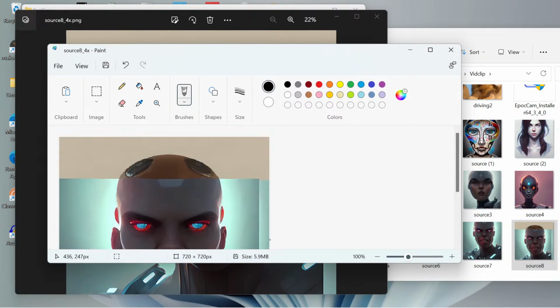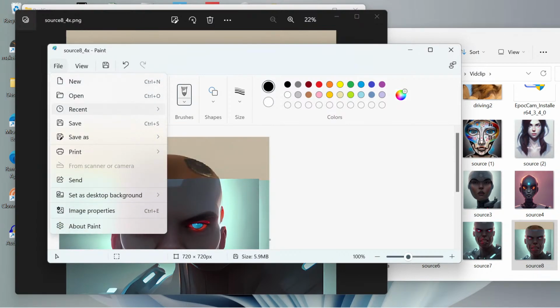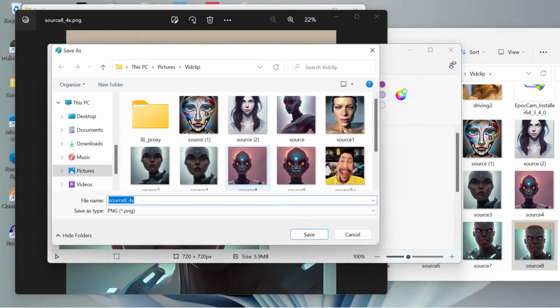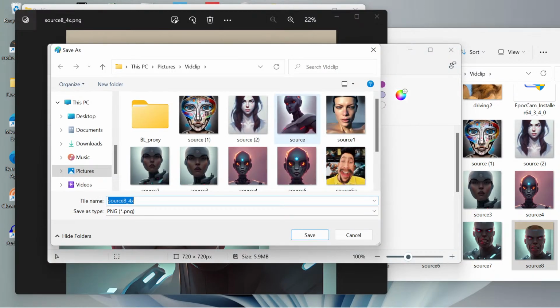So I'm gonna use this as the source file, and we'll get rid of this one which didn't work, which was a test.